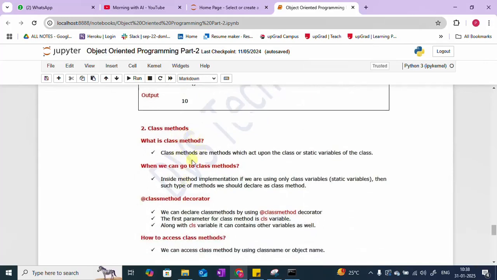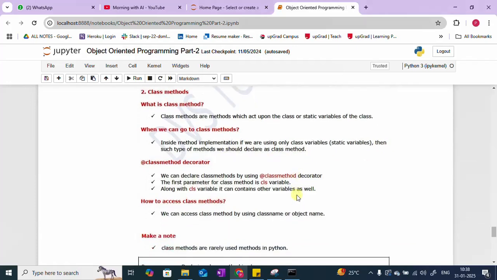What is a class method? Class methods are methods which act upon the class or static variable of the class. When can we go for a class method? Inside the method implementation, if we are using only class variables or static variables, then such type of method we should declare as a class method. We can declare a class method by using the @classmethod decorator. The first parameter for a class method is the cls variable. Along with the cls variable, it can contain any other variable also.